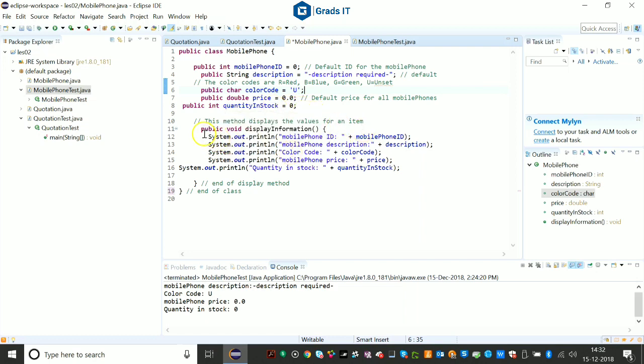Then we have a method. This method, display information, uses a signature called public void display information, and inside this basic method we are printing out the values of whatever we have here.